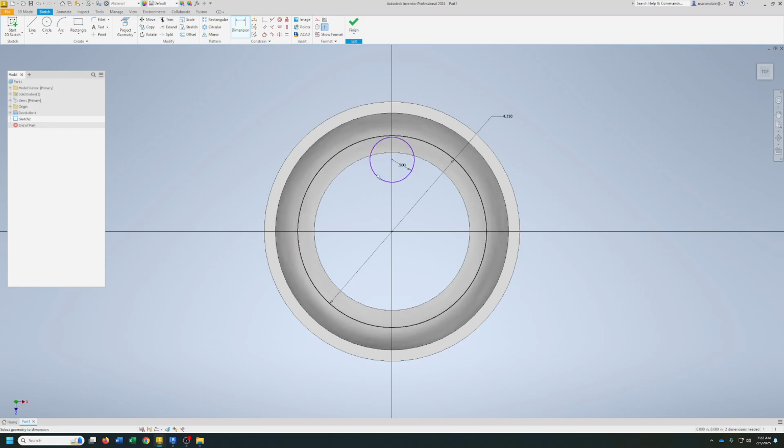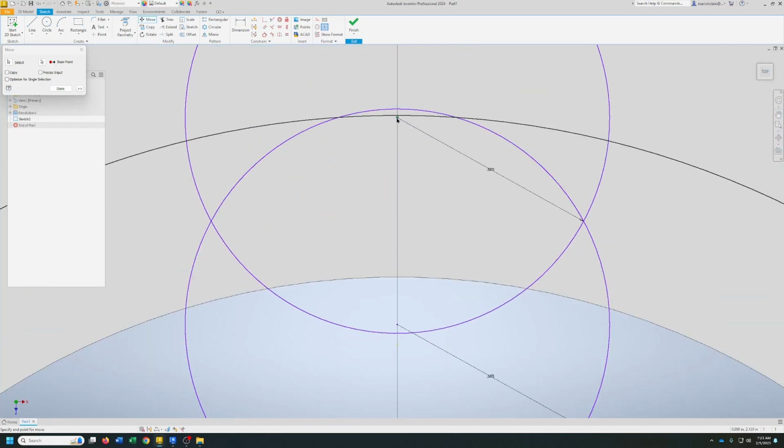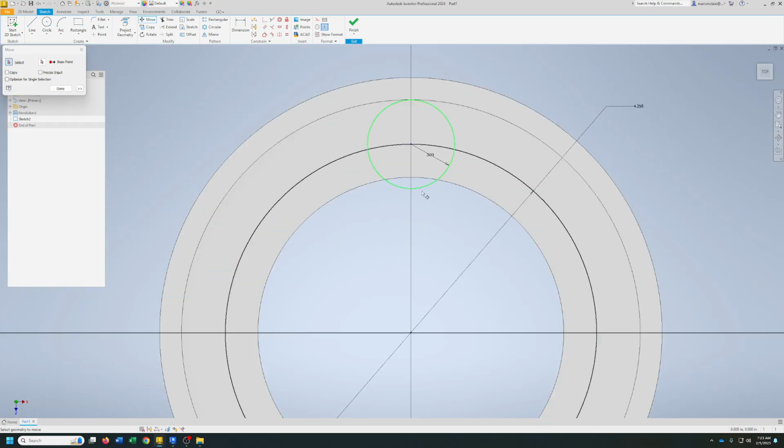So grab this, move, base point, pick your point, put it right on that. Right there. There we go. And you could have mirrored that too, but you would have drawn a line to mirror it. So one of those things.